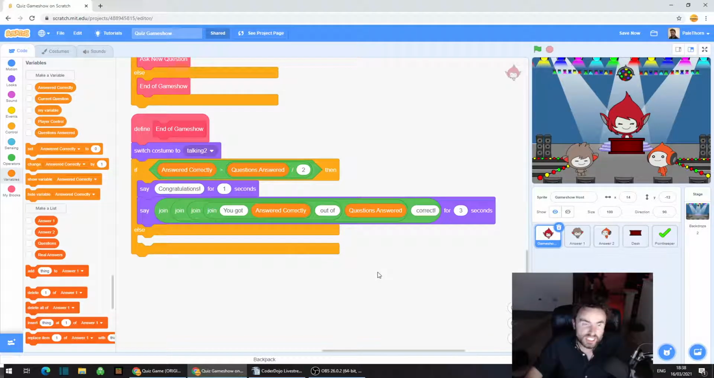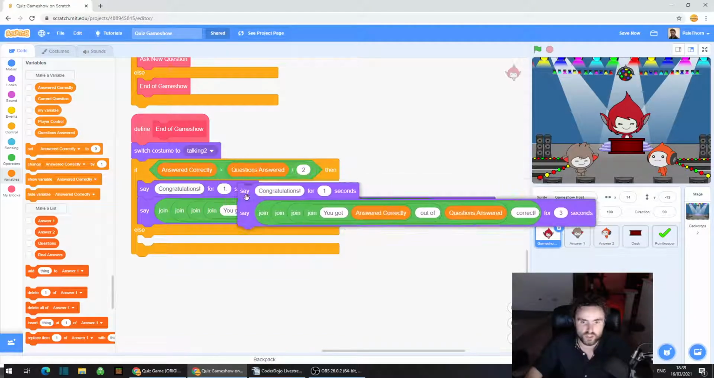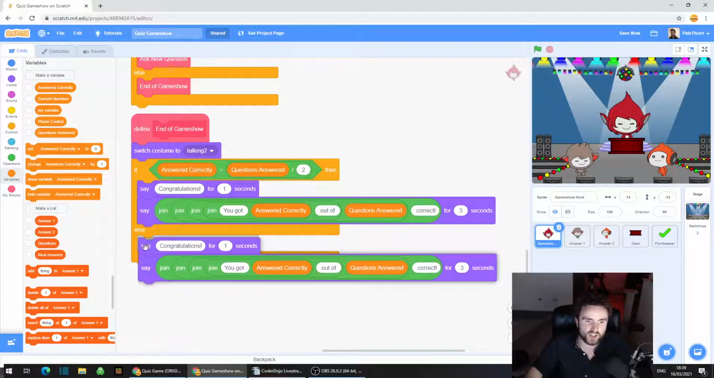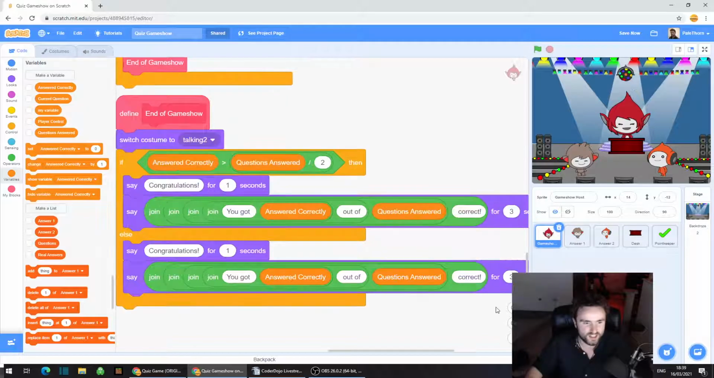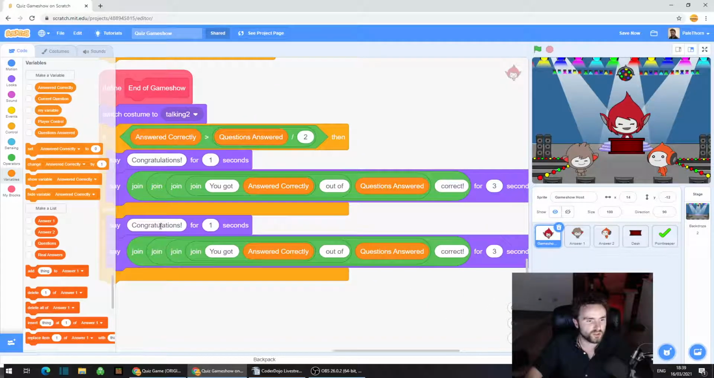Now we're going to do something pretty similar for the option if we didn't get that many questions correct. So where it says say congratulations, hover over that say with your mouse and right click, and you'll also have duplicate. Click on that and you'll get this whole thing, and put that under the else. This is going to save us a lot of time by duplicating it this way. And then we're going to click on the congratulations and say, oh dear, exclamation mark.